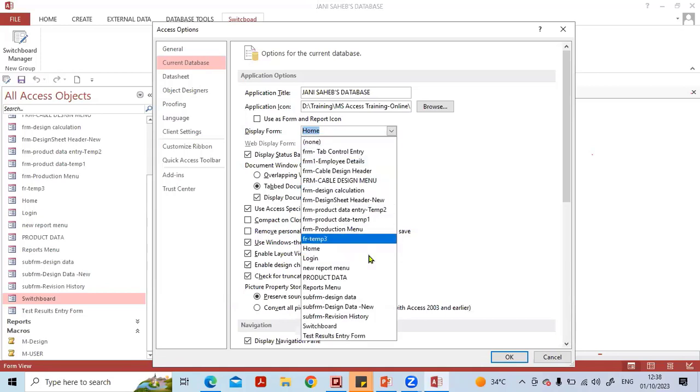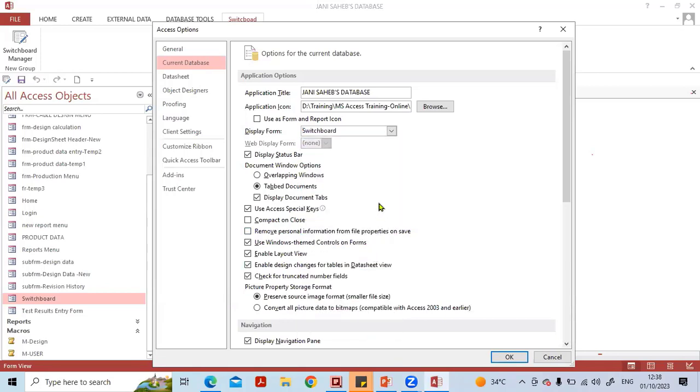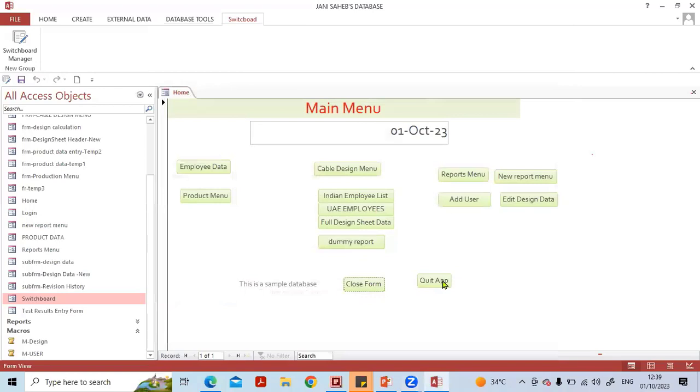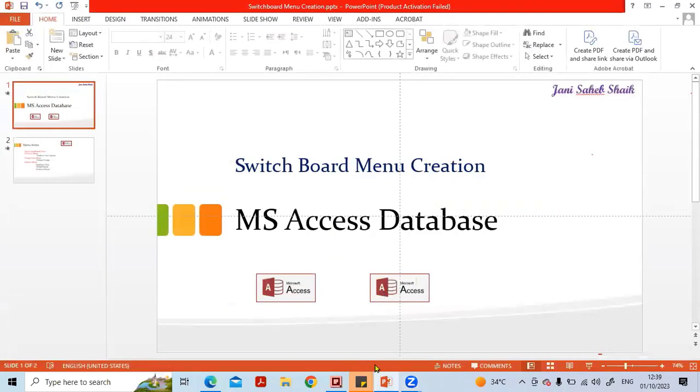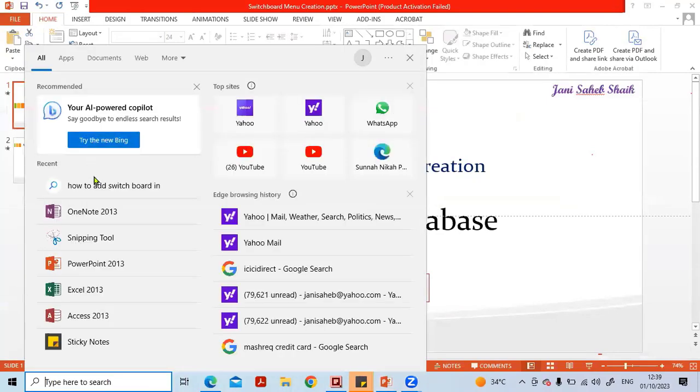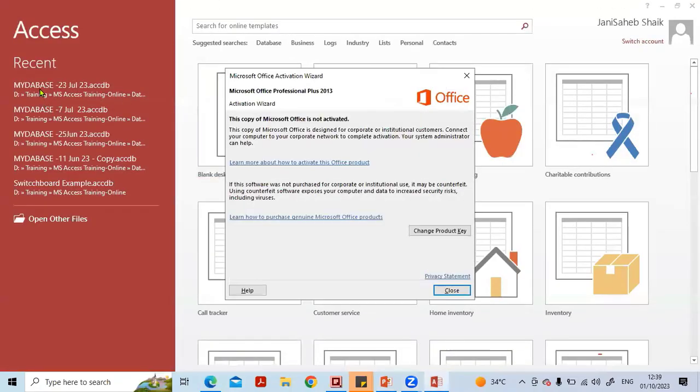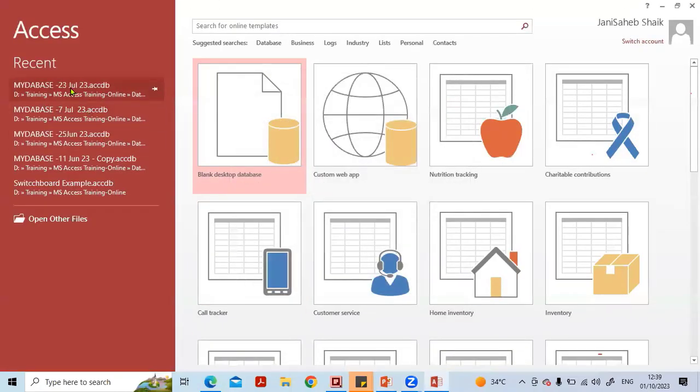So all the forms will show, but what we want is switchboard. So if you have selected the switchboard, it will open the switchboard. So let us close this. Now close the database. So we open again, we'll open the database again. So this is the file we used.